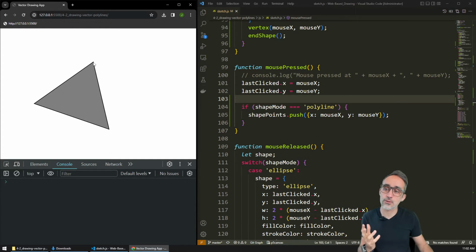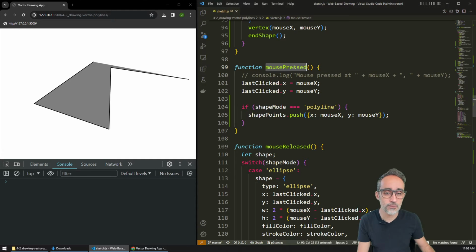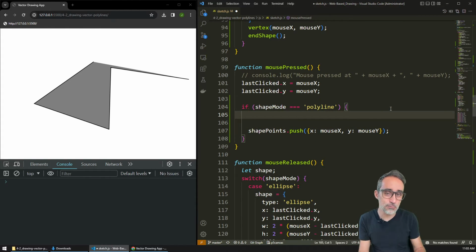The first place where I would like to do this is whenever I am detecting those mouse presses. If you remember, right now here we have the function mouse press, and if I am in polyline mode, I always add this point, which is whatever the coordinates of my mouse is, right? So what am I going to do here? Well, I would like to slightly improve this and say, before I add any point, I want to check if where I am right now, mouse X and mouse Y, is close enough to the first point in the polyline, all right?